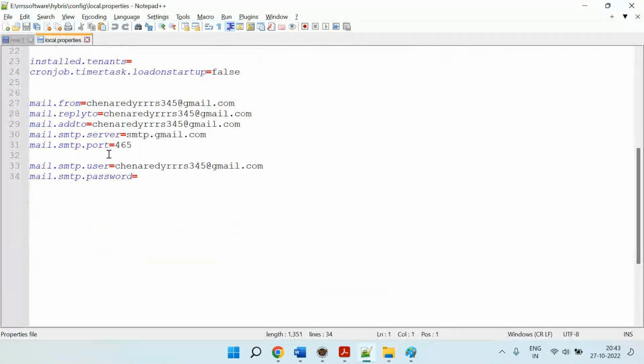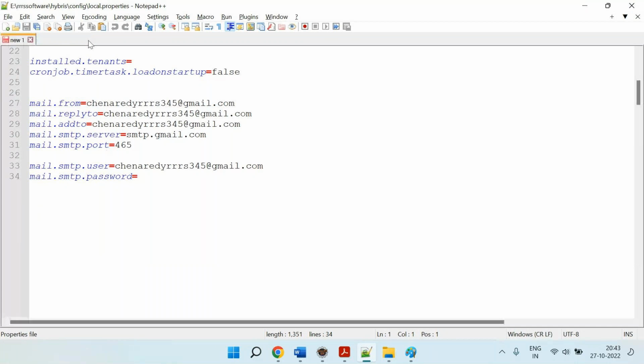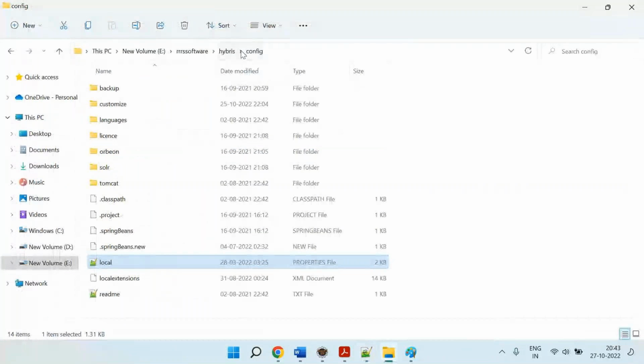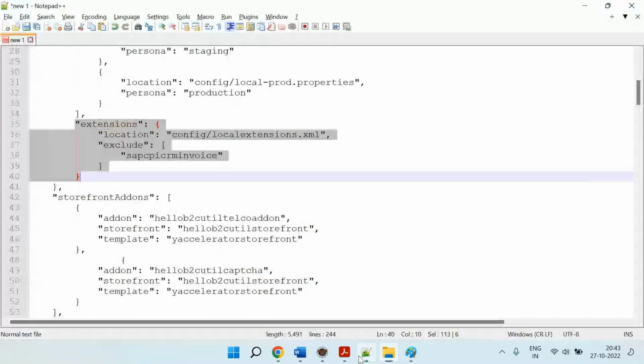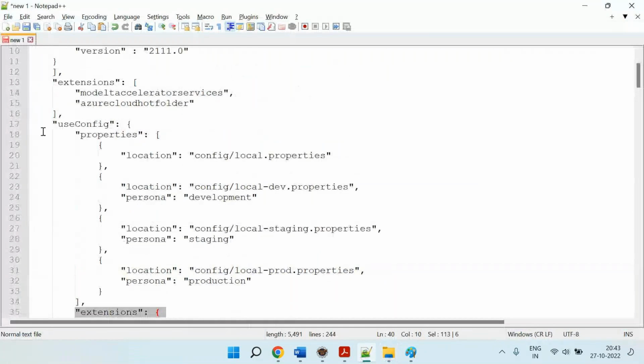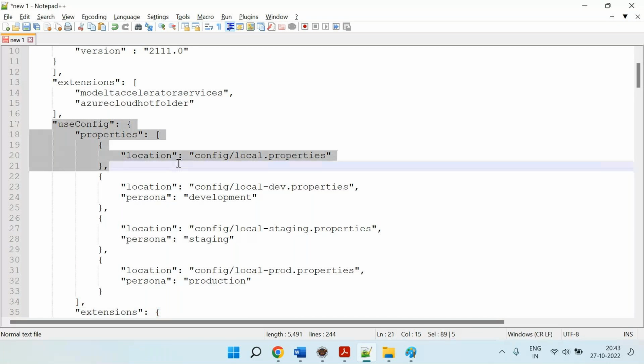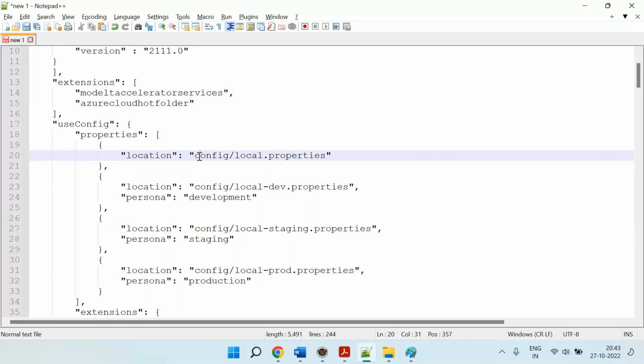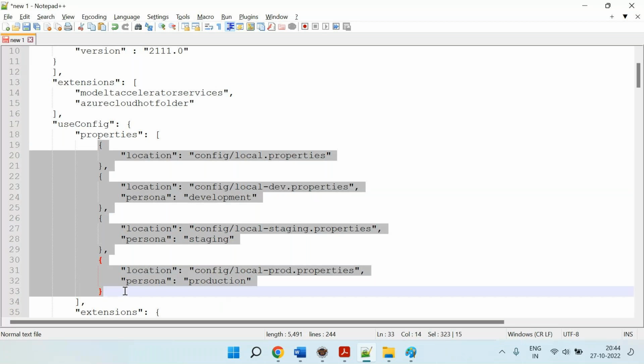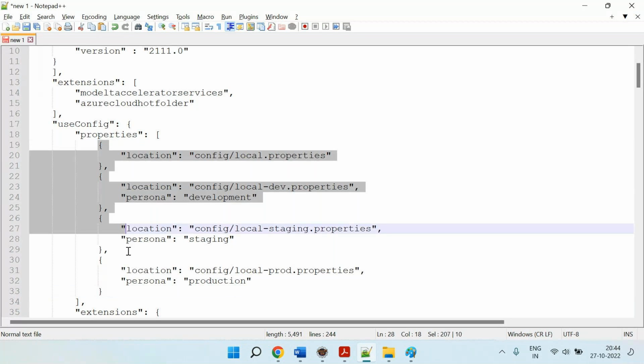Next, for your company, you are adding so many properties, right? Then you need to specify the location of your properties. It is in config local.properties. Please remember this, every environment will have its own local.properties. So for development, you can create development.properties. For staging, staging.properties. For production, production.properties. Like that, you can have a property file for each environment.